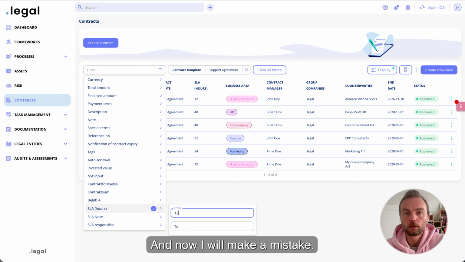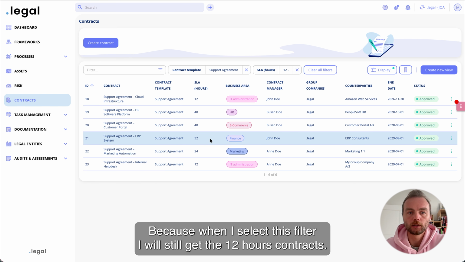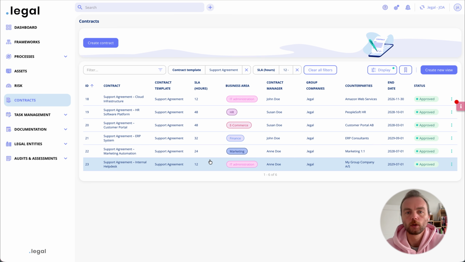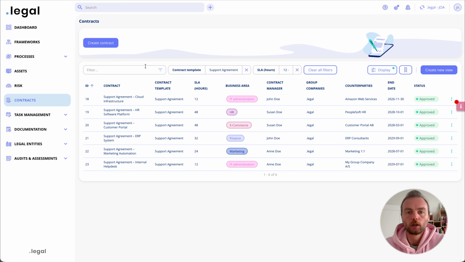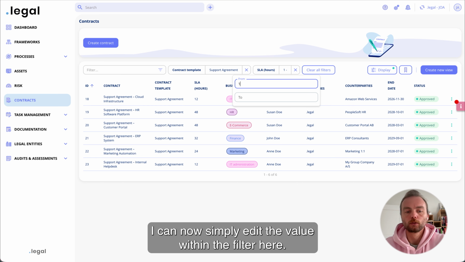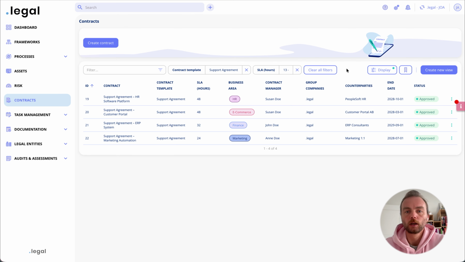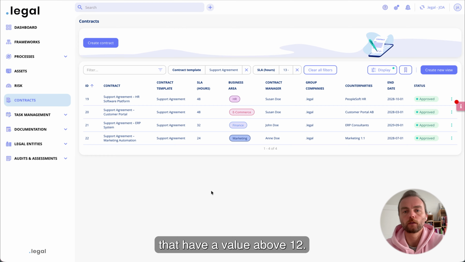And now I will make a mistake because when I select this filter, I will still get the 12 hours contracts and I'm interested in all contracts above 12. Instead of selecting the filter again, I can now simply edit the value within the filter here. And now I will see only contracts that have a value above 12.